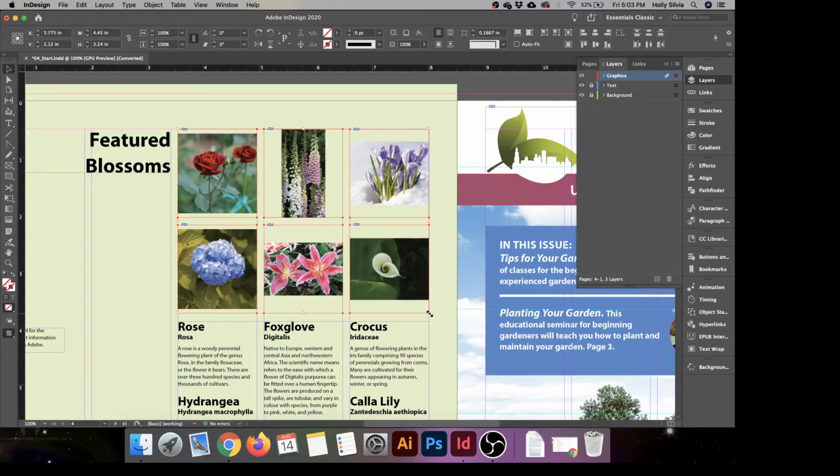And it should have put those graphics into their own frames. If that didn't happen, that probably meant that you didn't hit your arrow keys. So just undo, create the frame, and then hit your arrow keys. It'll be up once and right twice. Now you can see that due to the different sizes of these photos, they don't quite fit into the frames all that well. And there are different ways that you can change this.